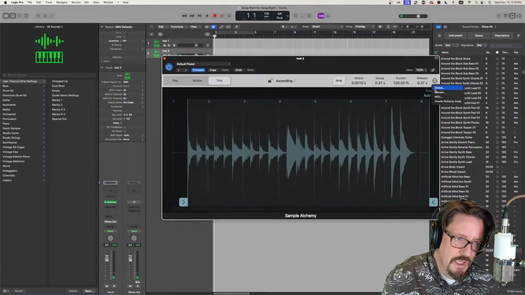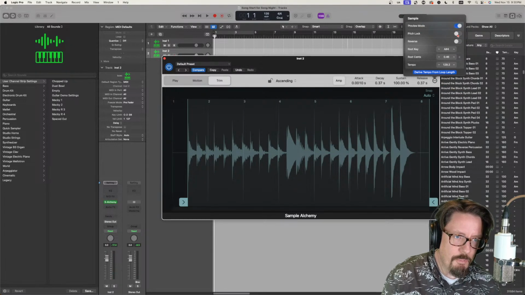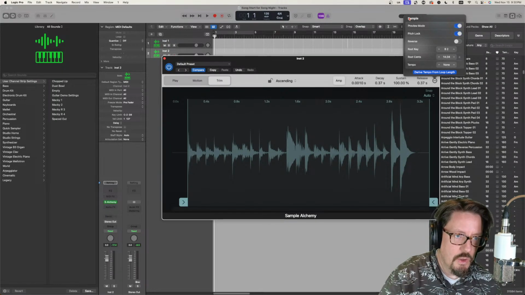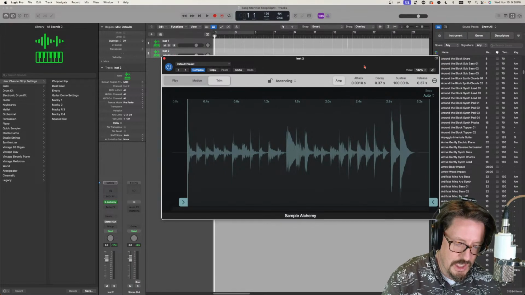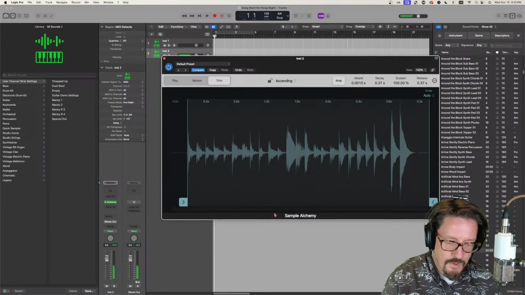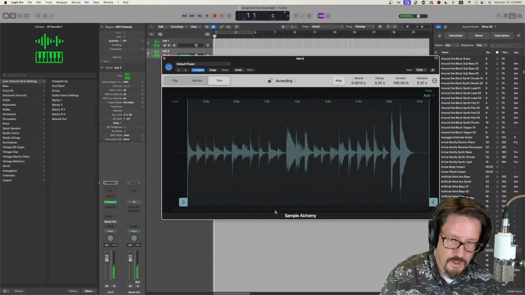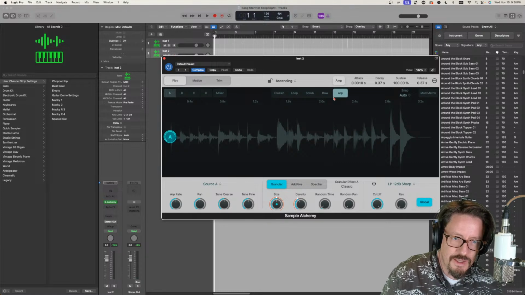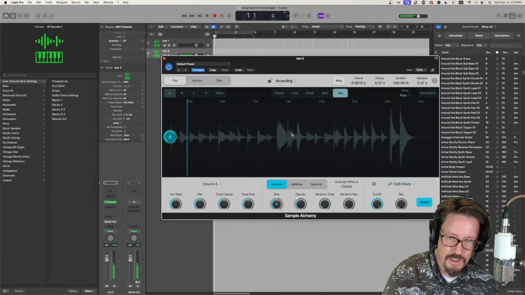But if we come in here to our sample menu, I'm going to do pitch lock. That means it's going to lock it into one note. And the timbre is going to change because the pitch of the original is changing, but it's going to try to lock it into one note. I love that. And then we can do cool things with, for instance, the arpeggiator.